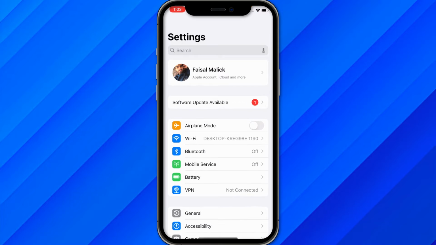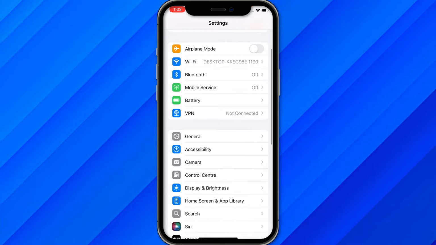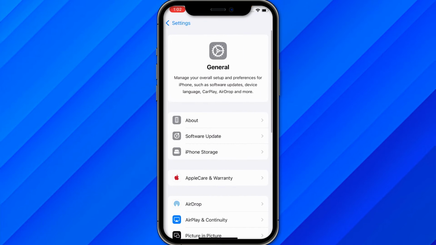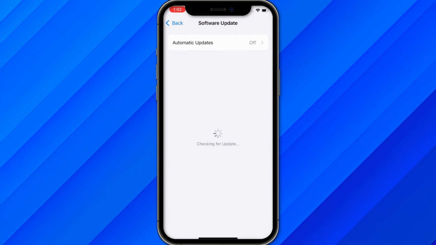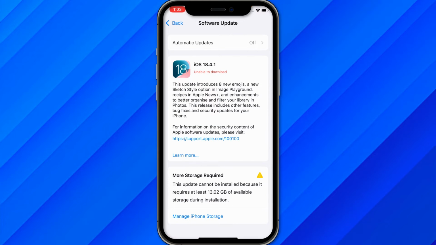And once you're in the settings, as you can see, I have a software update. If you want to check whether you have a software update or not, just scroll down, go to General, and in General you can read the About section and Software Update. Just click on Software Update and make sure that you do not have any pending updates. If you have an update, make sure to download the iOS 18 version, the latest version.